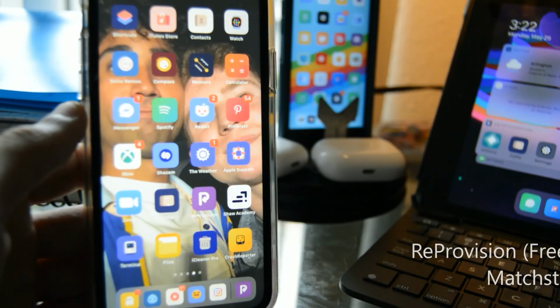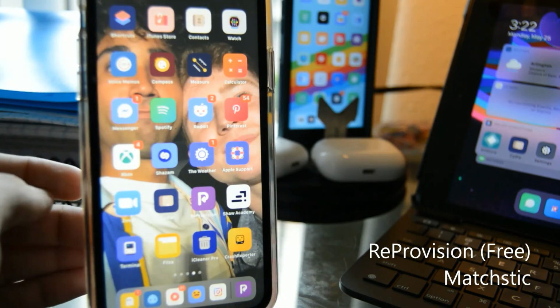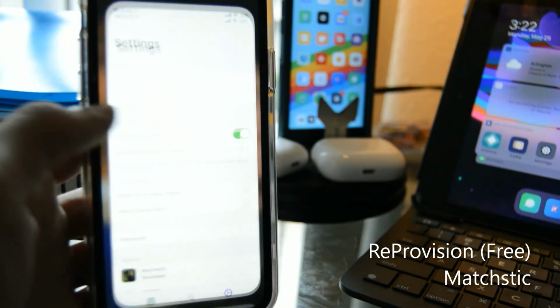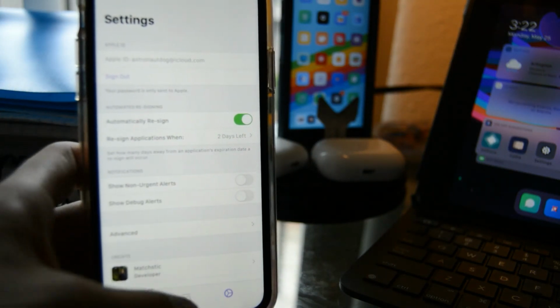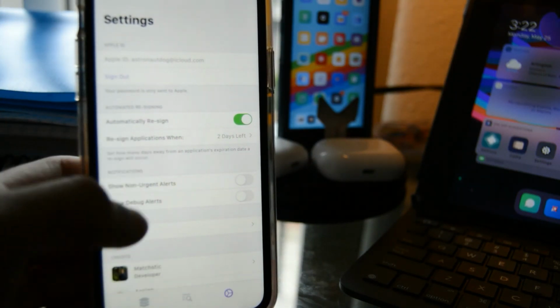Last but not least, guys, I have Repo Vision. It's going to be a free tweak from Matchstick. Go ahead and press it. Anytime you have any side-loaded IPAs that need to be re-signed, you can go in here in settings and it'll automatically re-sign it for you.